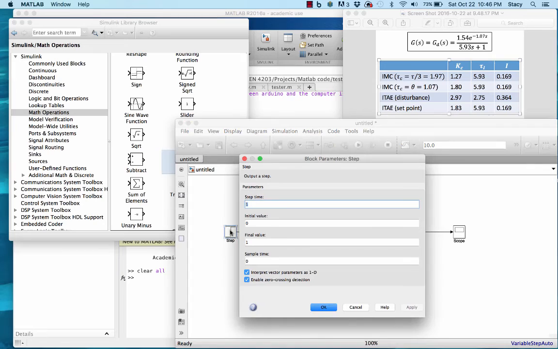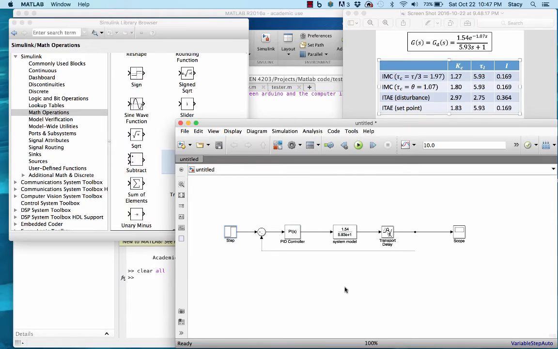So we want to look at how our step is defined. We really want to have this step time. We want this initial step to happen at time 0. And we want it to be a unit step. So we'll go from an initial value of 0 to a final value of 1. So that is my unit step. So now I'm all set up to run a simulation for a step input, or a step change in a set point.